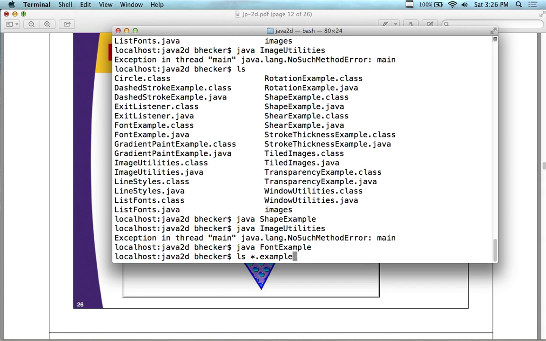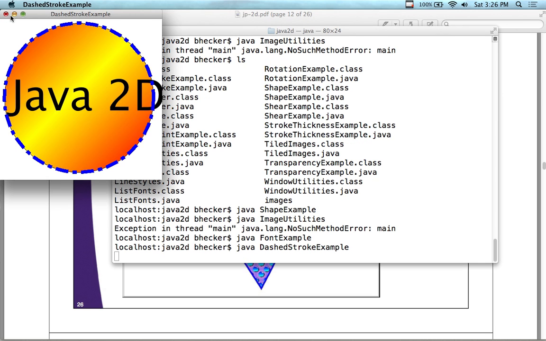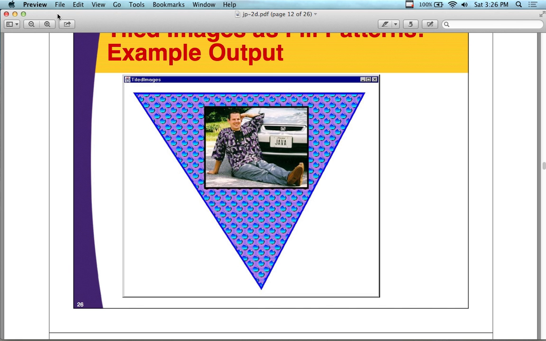Probably some better naming convention would help. Dash stroke. Nope, that's not going to be it either. Anyway, it's in here somewhere. It's one of these examples. Our numbering system would probably help with that.